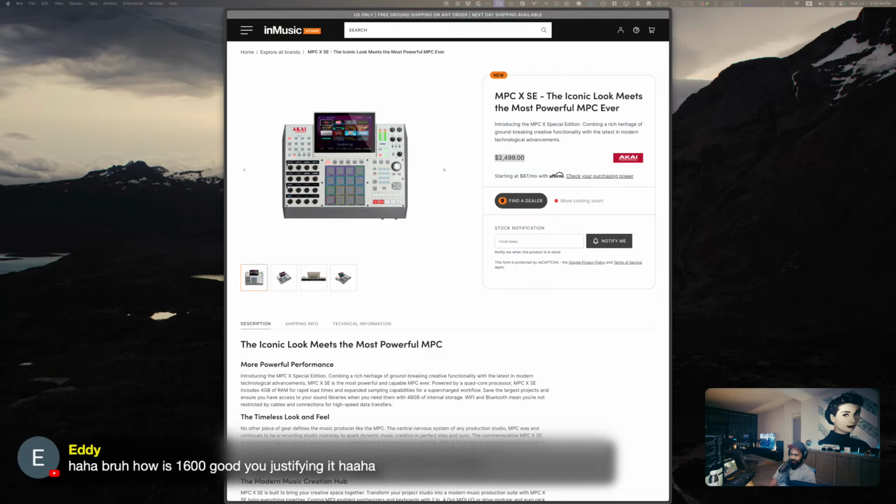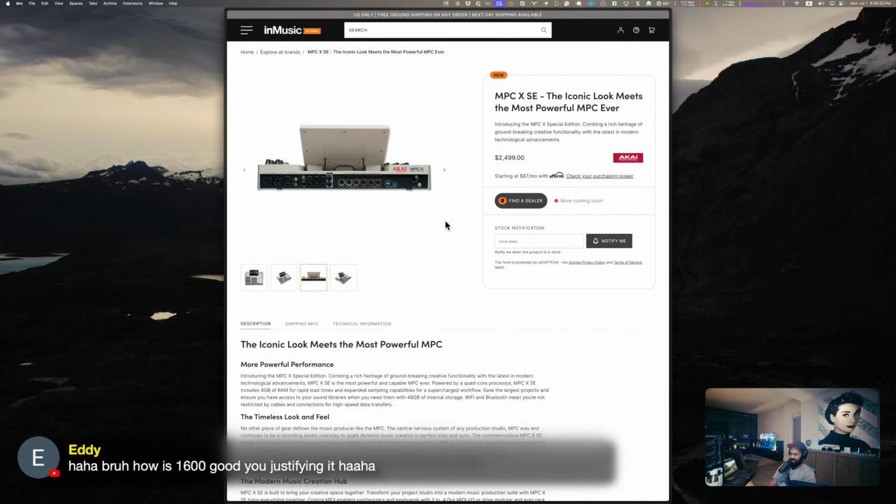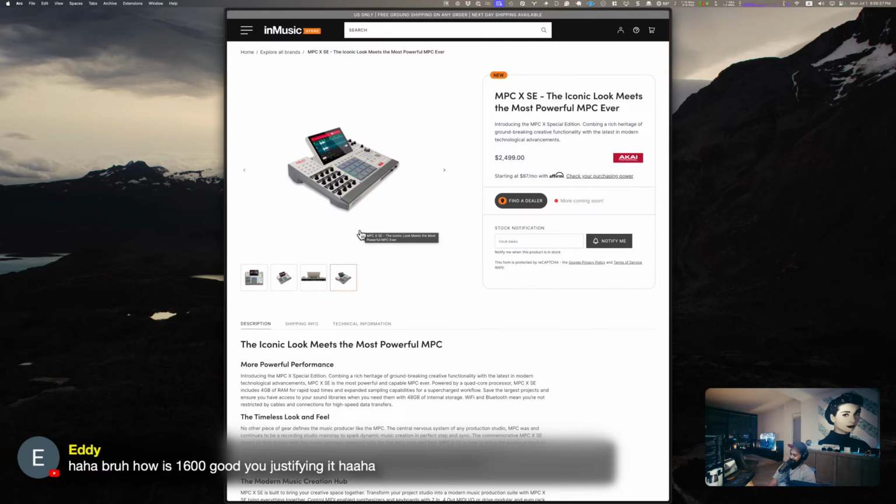How is $1,600 good? Bill, because it costs $2,500 new. That's all. It's kind of like, let's say that you... honestly, if I could have bought like 10 of them for that price, I would have bought 10 of them for that price. Because that is a fairly healthy return.